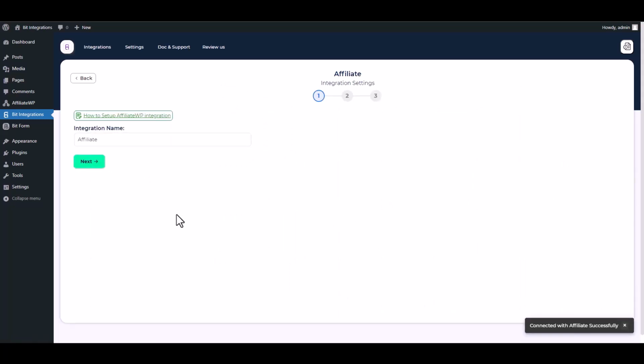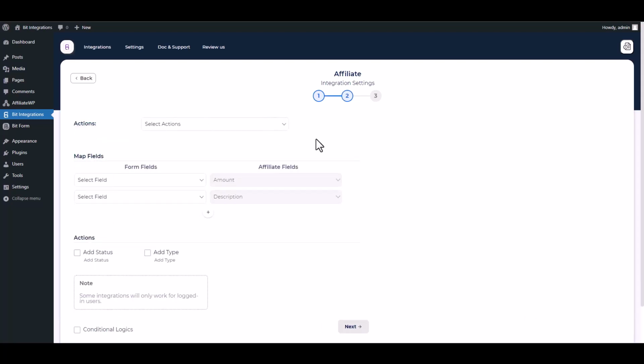Connect with the plugin. Plugin connected successfully. Next. Choose an action. Map the respective fields.